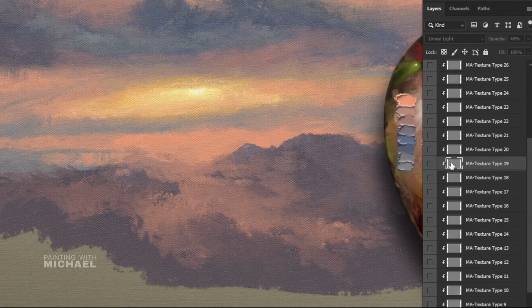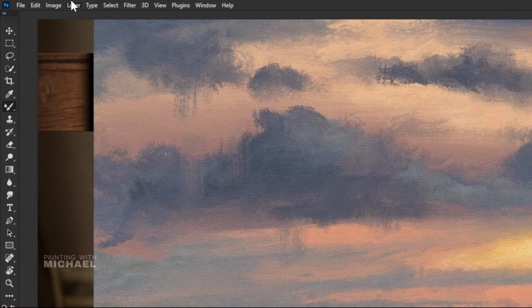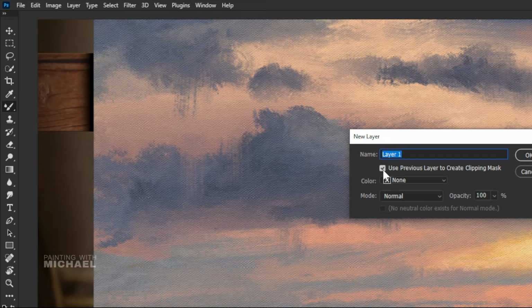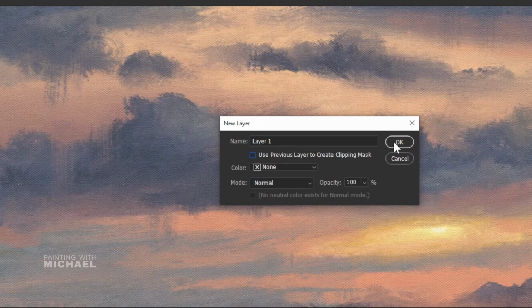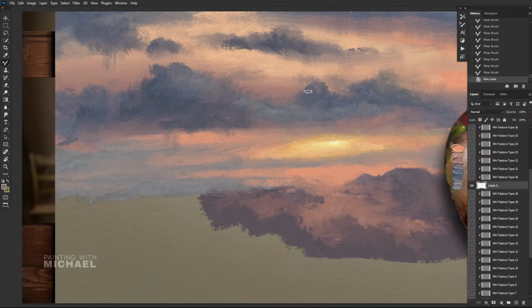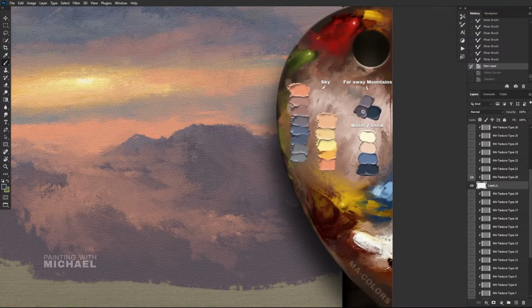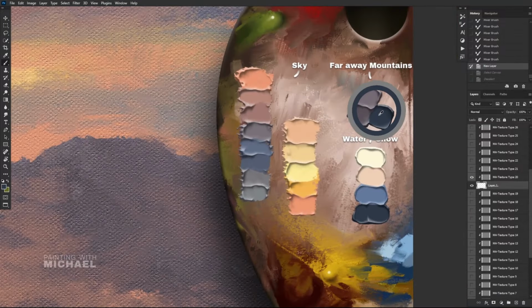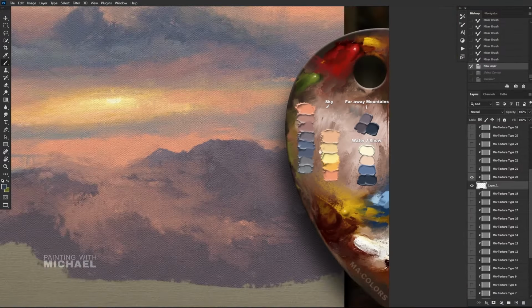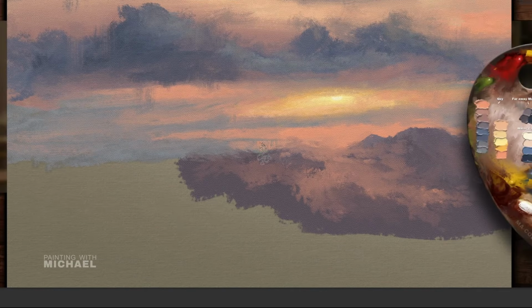Time for a little trick. We want to cut here the clipping masks. For that I'm using layer, new layer, and we are removing the use of previous layer to create a clipping mask. Press OK. And you can see that we have cut the clipping mask, and we can use now a second texture on top of the other painting, especially for that foreground mountain.